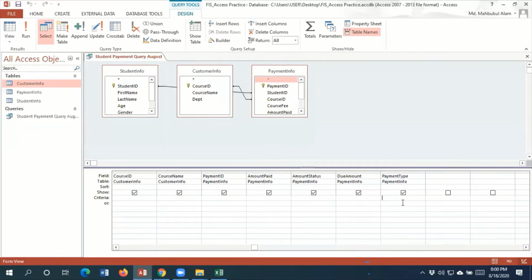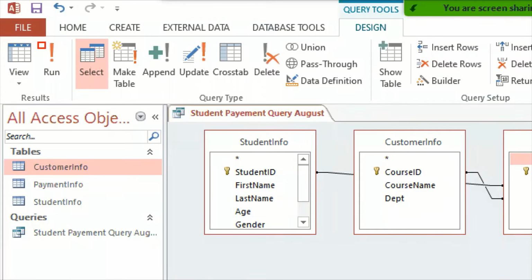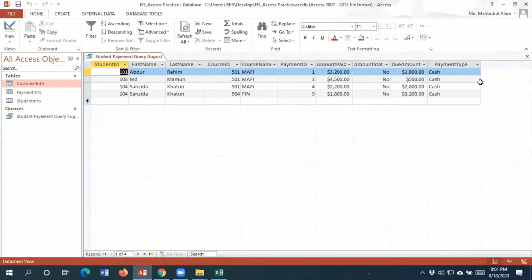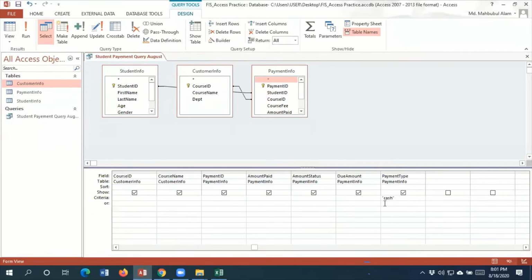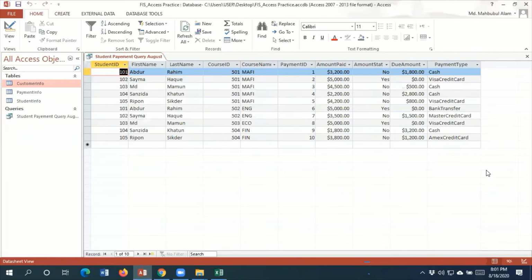Like a payment type. If I write cash and then hit enter, it will automatically add the inverted commas. Once you have that, you find something called Run, and if you run it, you will see who paid by cash. You can easily go back to your original file just by deleting that option. That's one option, in fact.